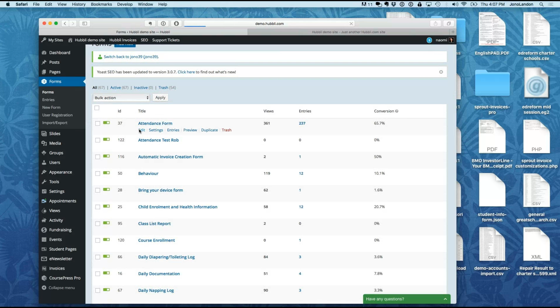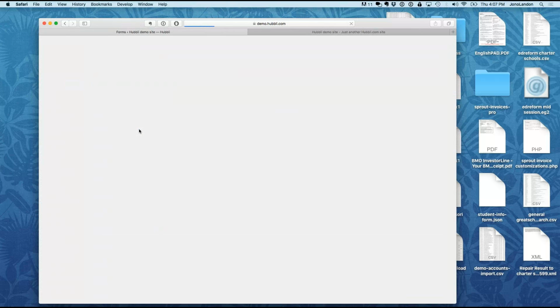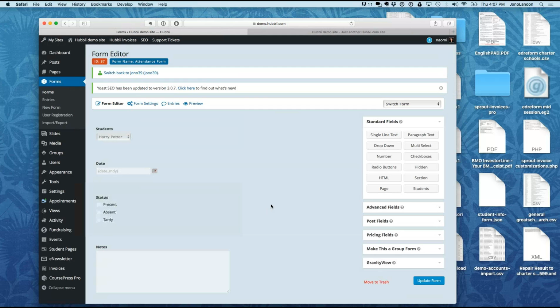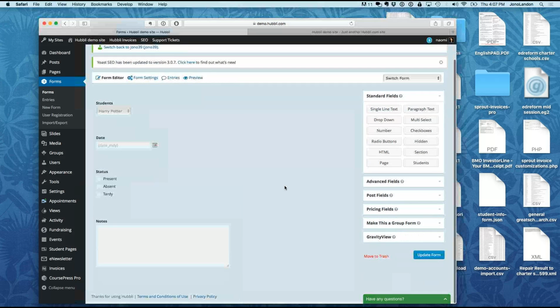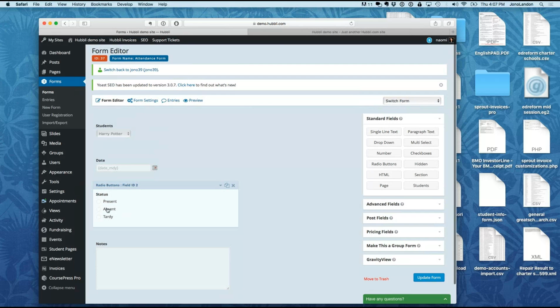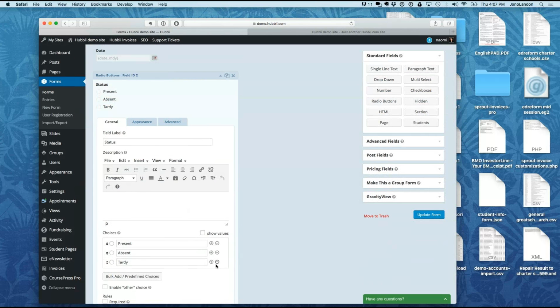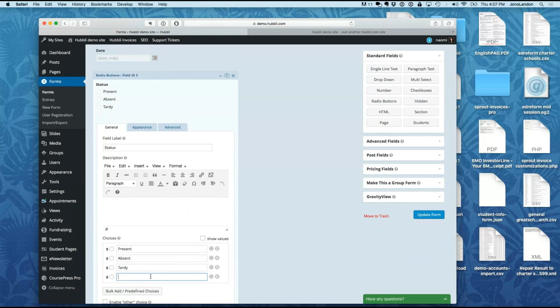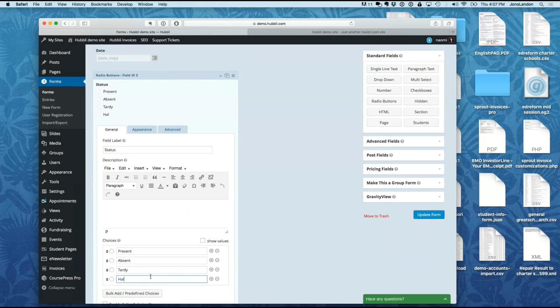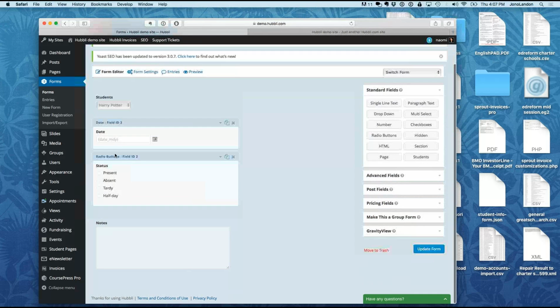It's a nice, easy drag and drop form builder. If you remember, there was a student selector and then a date selector and then a status and notes. But let's say we wanted to add a different option to the status. I'm just going to click on that and go down here, and I'm going to add a half day. A half day would be something that's a possibility. There you go, half day. I just added that in for you. So that's how easy it is.